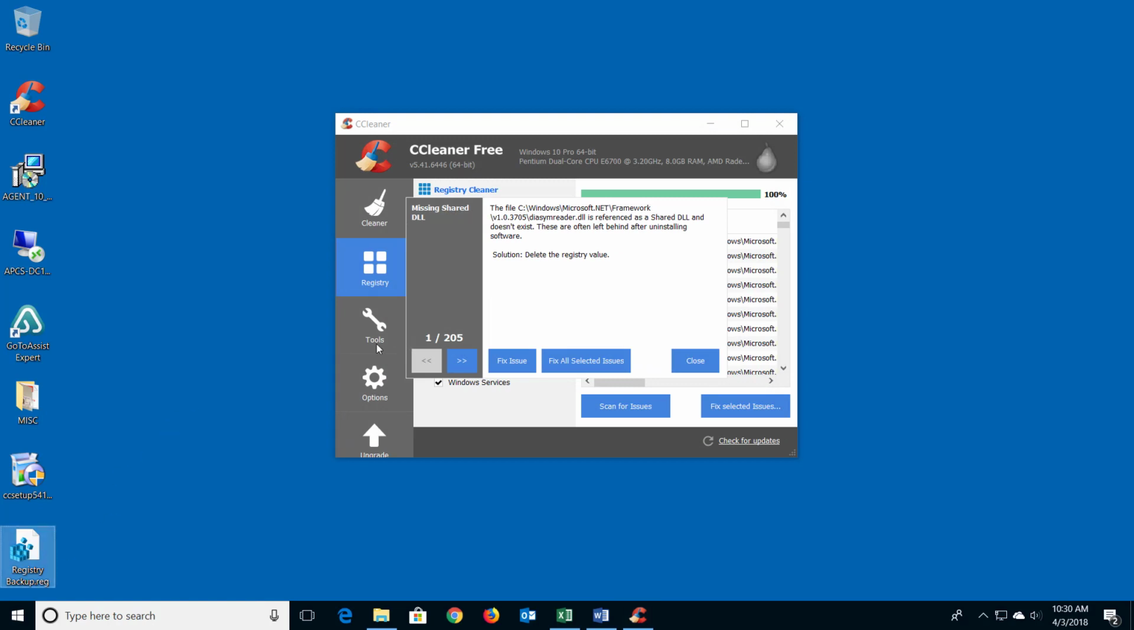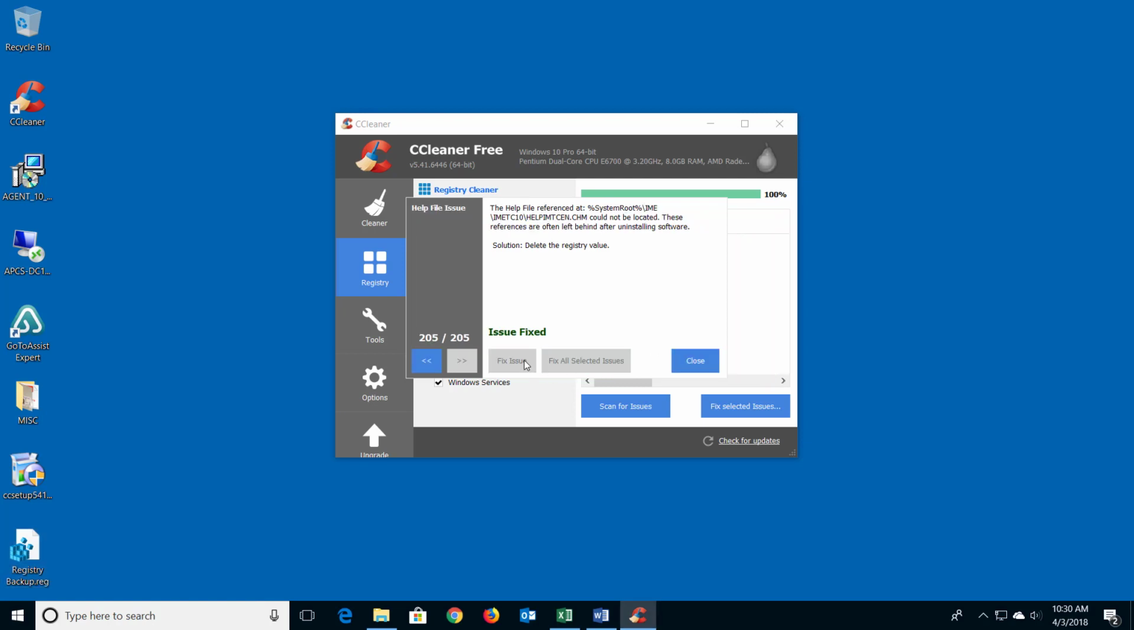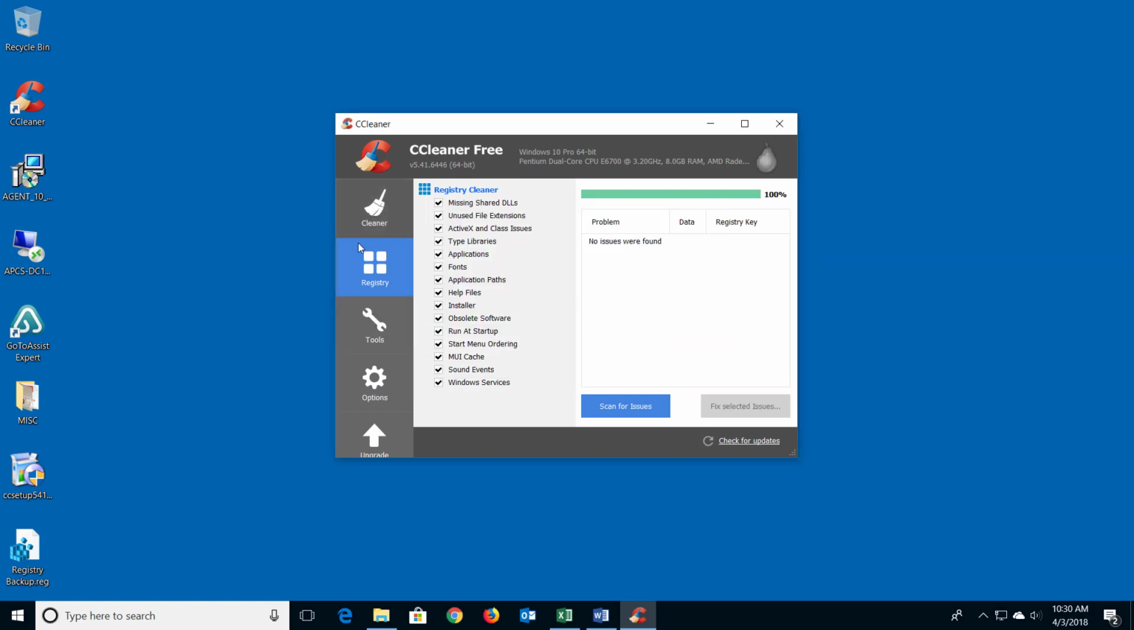Okay. If you're not too comfortable with this, just let me know. I could probably help you with it, like hide it, put it somewhere else that you can find it. But anyways, once you've made a backup of the registry, just go ahead and click fix all selected issues. Good. All right, so that's done. And you could run this a couple of times to see if it finds any more issues. Go ahead and click on close.